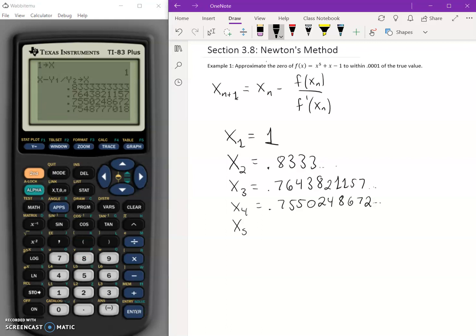Now our next approximation is 0.75487777018. Looking at previous ones, we should be pretty convinced that our true zero starts with 0.75. Because that amount is repeated, we should feel confident that it will continue to repeat. The next decimal is going to be different, so I'm not quite sure, but I'm already within 0.001 of this, and I need to get within 0.0001, so I'm going to have to repeat this another time.